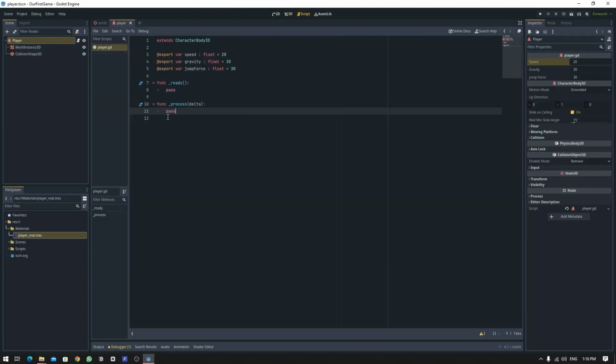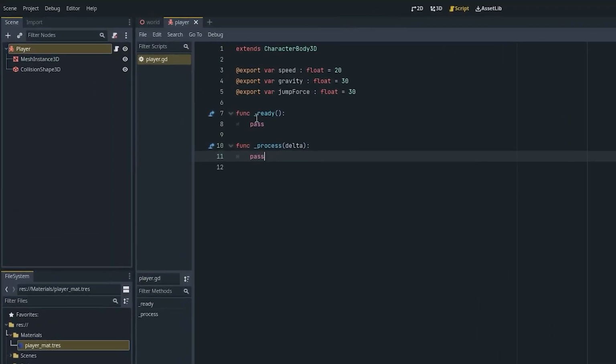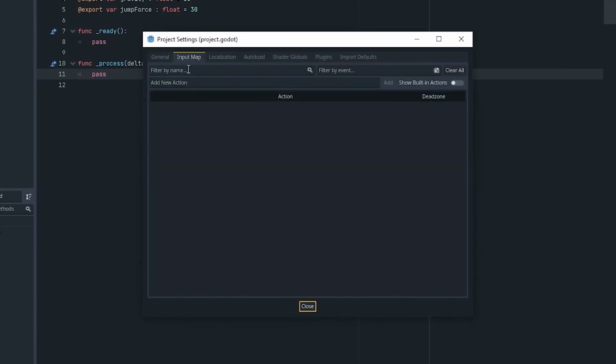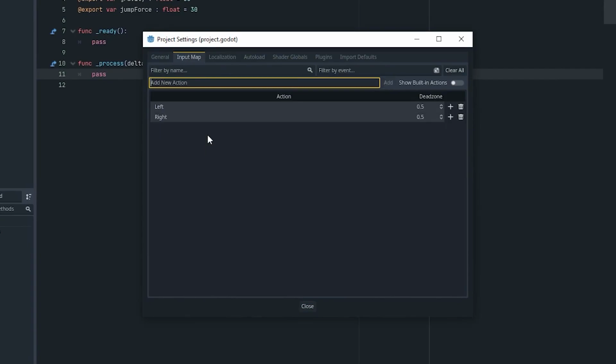Okay, so let's do that right and left movement. Before we do the movement though, we need to create some inputs. And we can do that by going into the project setting and in the input map. Here you can define actions and those actions can be used to create inputs. So the first one is going to be left, right, and jump.